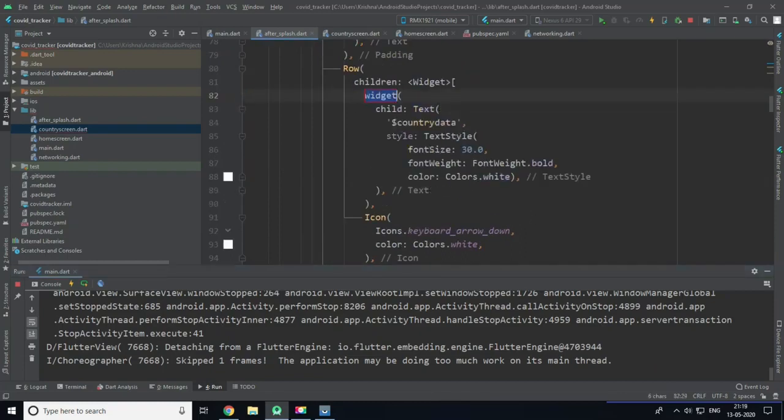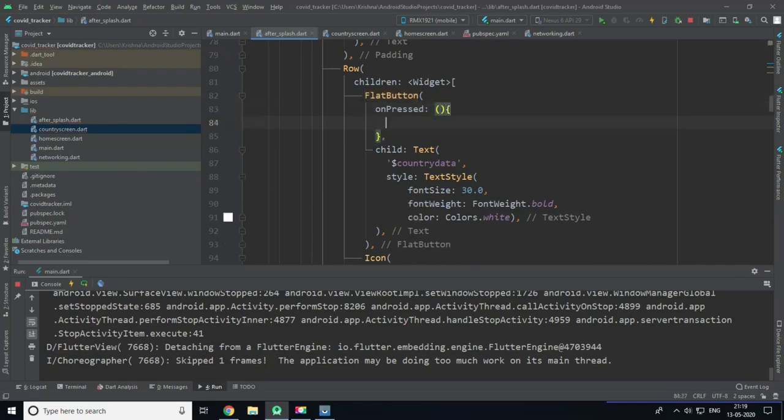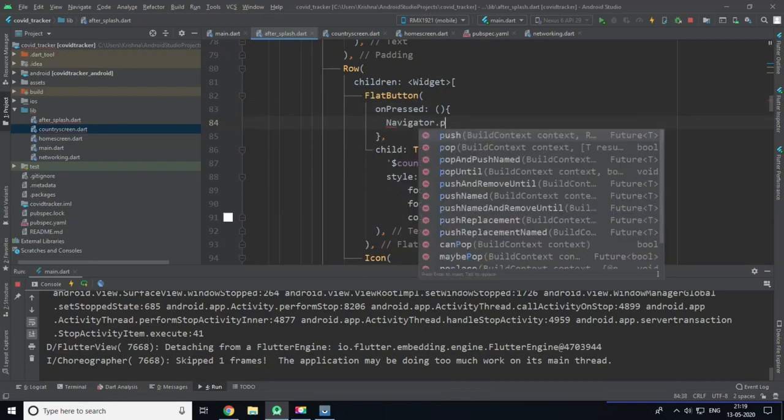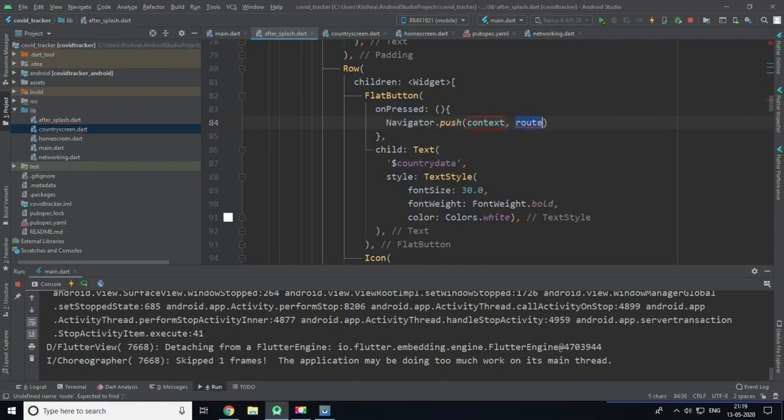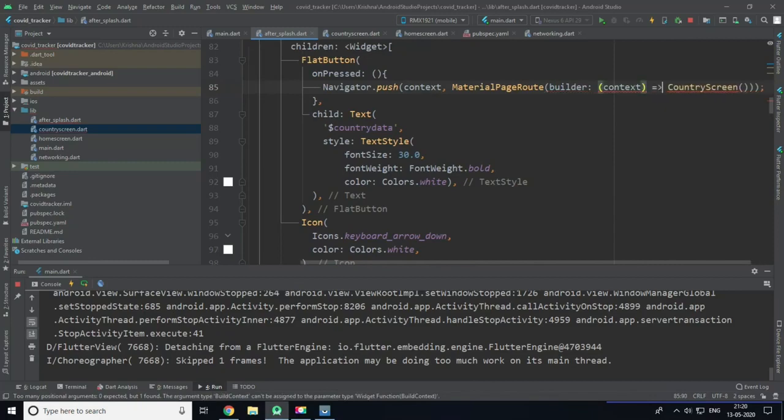Okay, so I will create a FlatButton which has onPressed which is equal to Navigator.push context and MaterialPageRoute which is builder. Okay, builder of context is missing, sorry, which is equal to CountryScreen. Okay, so now it's working.